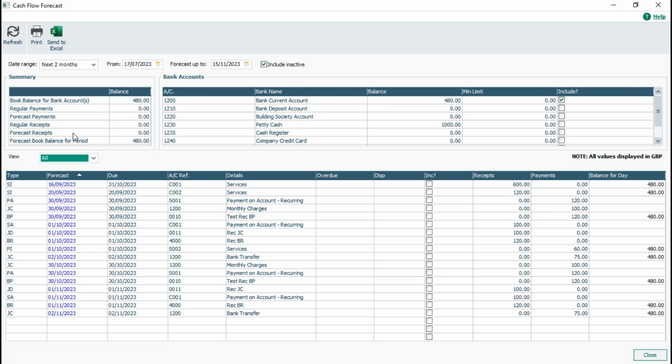Now, a forecast receipt, this one here at the bottom, is going to be looking at your sales invoices. These are sales invoices that have been updated to the ledgers. It does not take into account any invoices on the invoices and credits list that haven't yet been updated to the ledgers. So if you've got an invoice and maybe you forgot to update that to the ledgers, it wouldn't include that, even if it falls within that forecast period. You've got to have updated it to the ledgers. So please bear that one in mind.